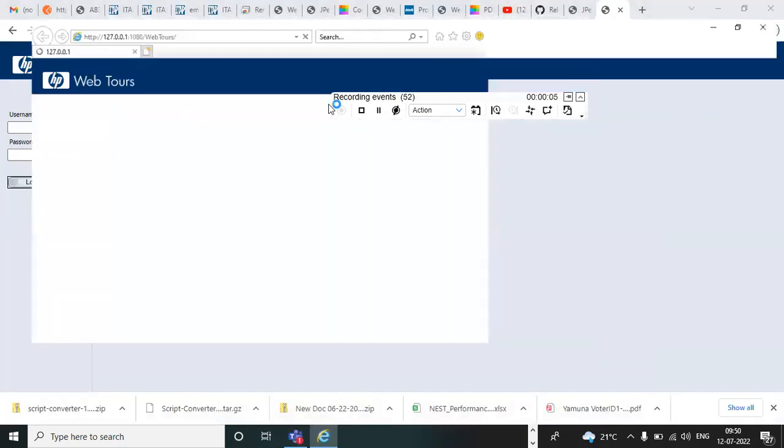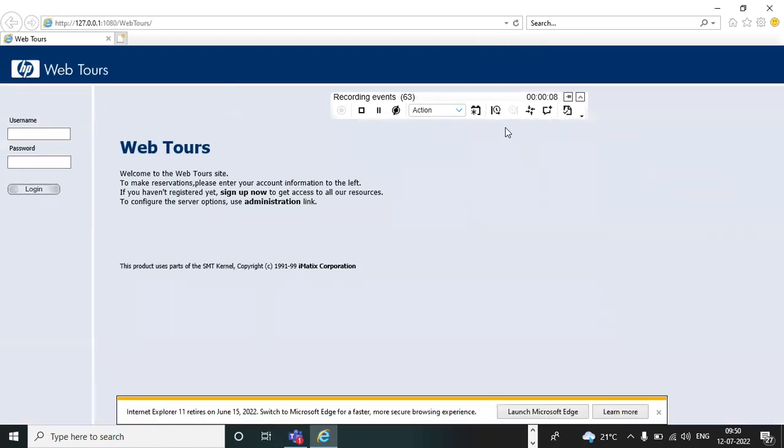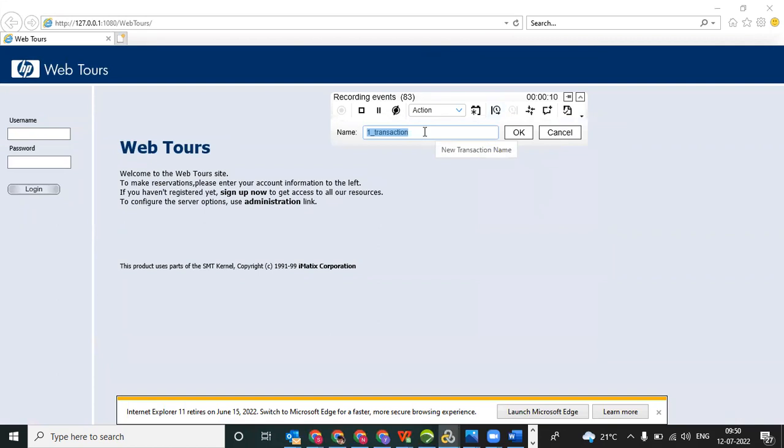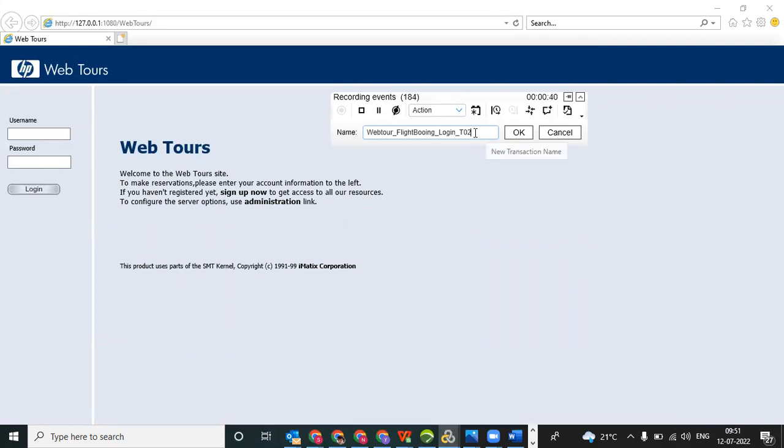So this is the automatically invoked launch. So you need to give the start transaction name. How you need to give the names, we need to give properly. Web2 underscore flight booking underscore, what are we doing? Login. Which transaction is this? The first one, second one? Launch is already first, so this is the second transaction. That is why you need to give the transaction name as T02. Means you need to write the syntax like this.